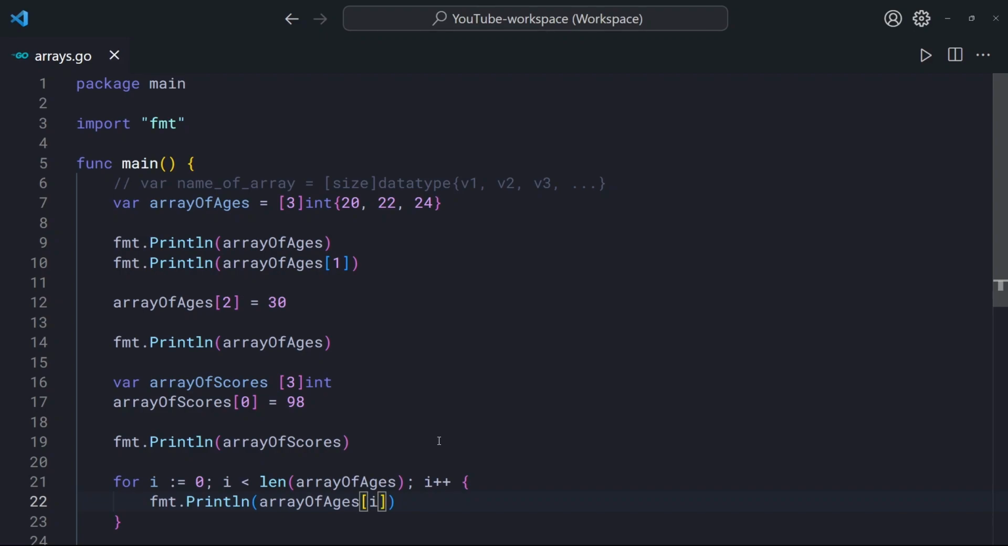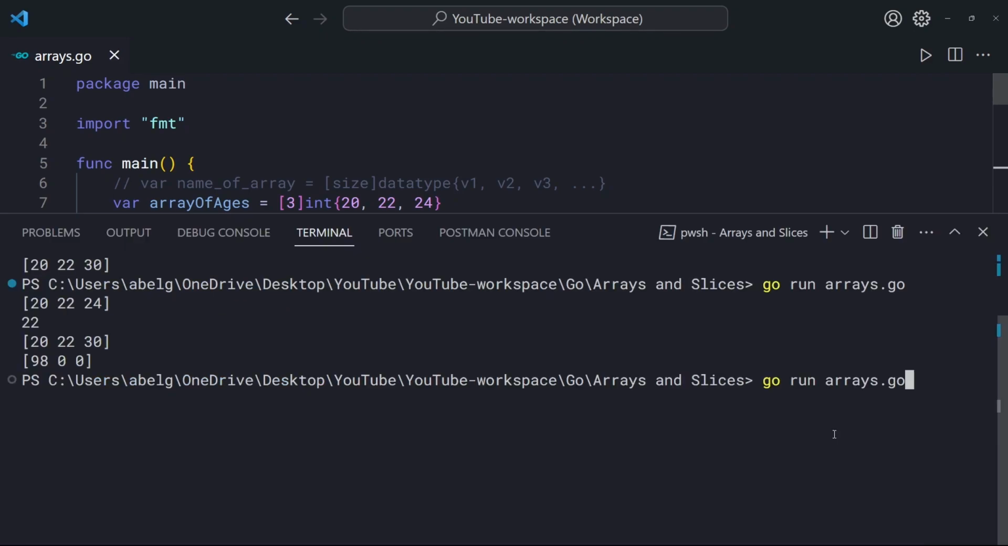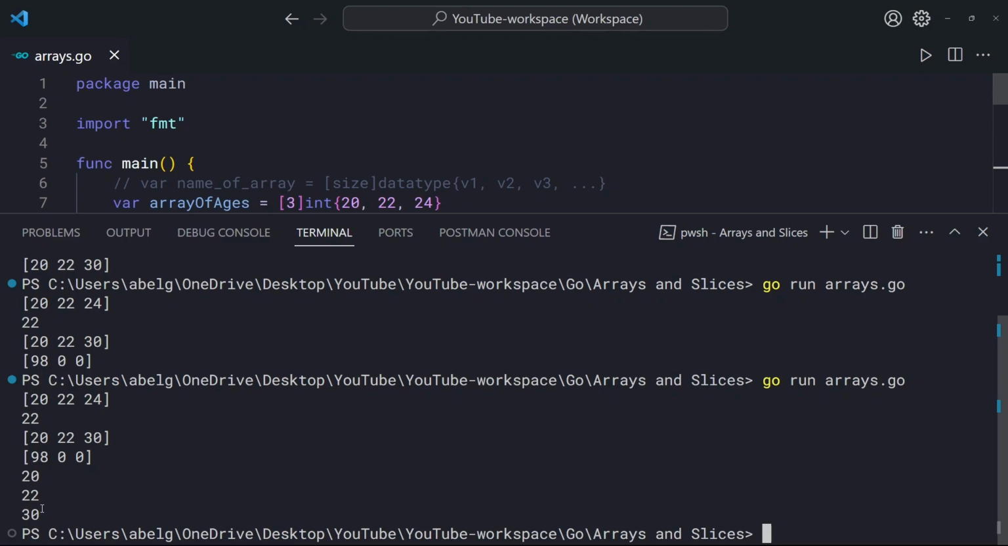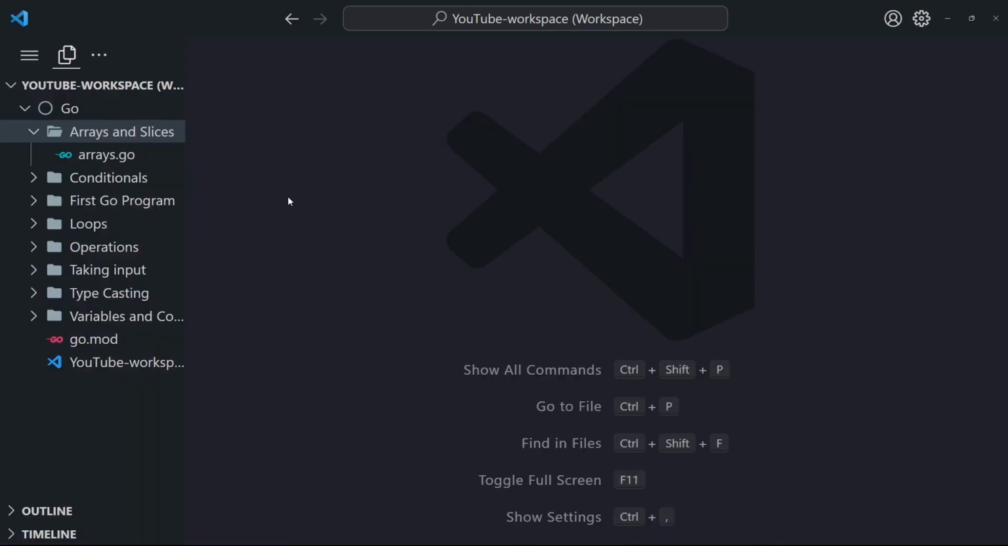So we can save this file and head back to the terminal. And we're going to run the same command again. As you can see, each value of our ages array gets printed out on a separate line. When we created this folder, we didn't only have arrays, we also added slices.